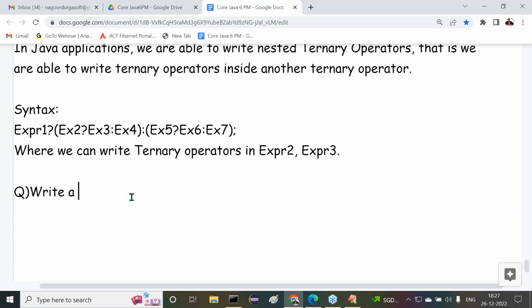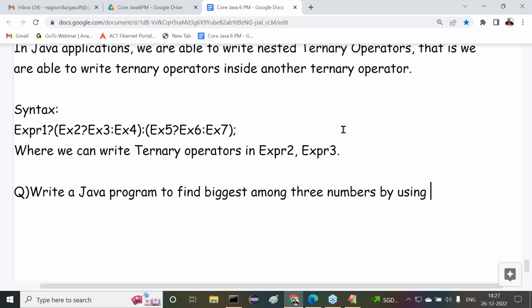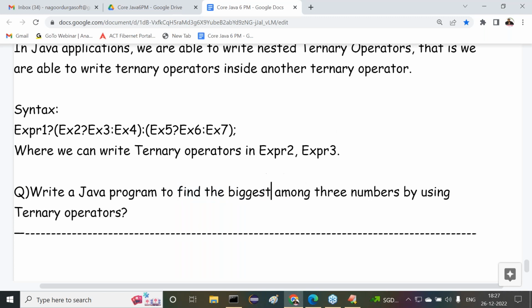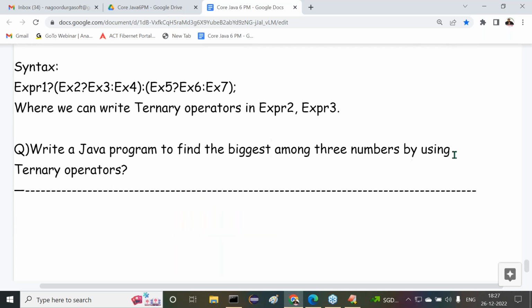Write a Java program to find the biggest among three numbers by using ternary operators. Write a Java program to find the biggest among the three numbers. Biggest number among the three numbers. Find the biggest among the three numbers by using ternary operators. Biggest number we have to check.